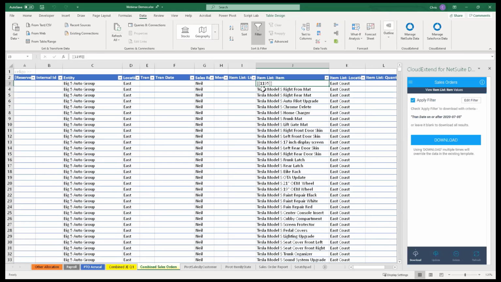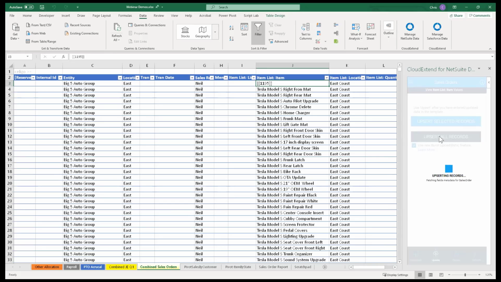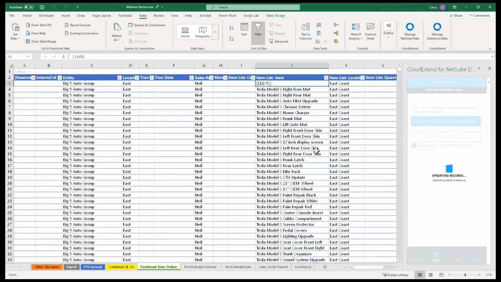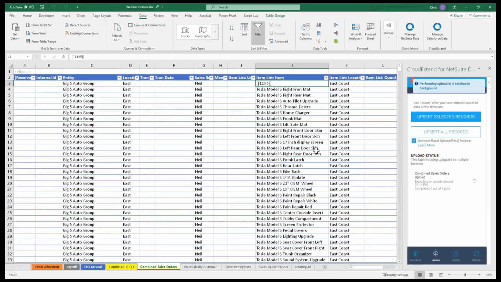Now let's take a look at the burst mode upload. I'm going to check off this box and click on Upsert All Records. This is going to take all of these 1,800 some odd lines and push them up to NetSuite. It usually takes like 3 or 4 seconds. I must have done something funky when setting this up to have it take 10 or 15 seconds there.